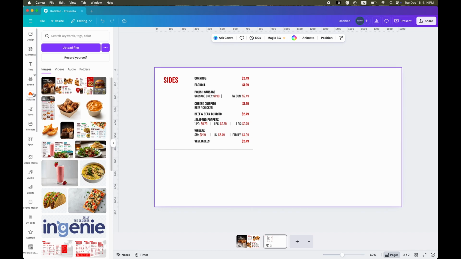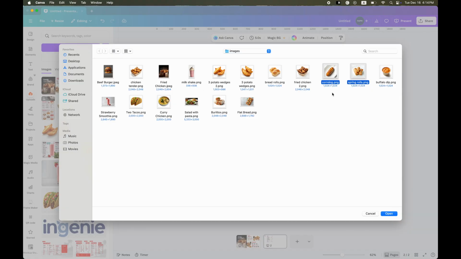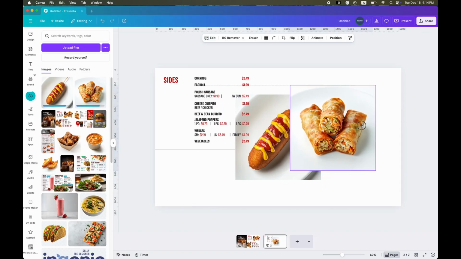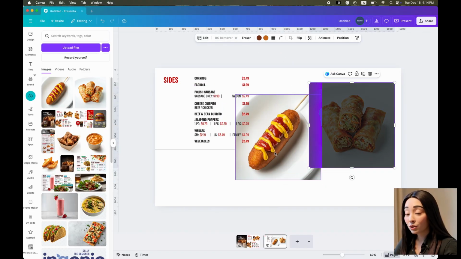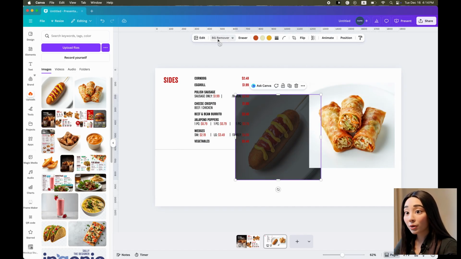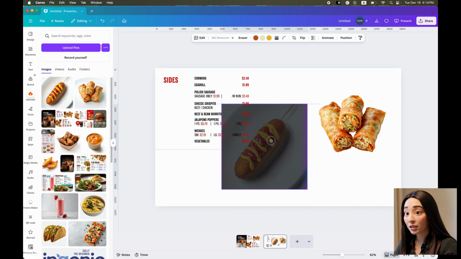Now let's go to Uploads. Here, let's upload image. You can download the images used for the tutorial at the link in the description. Click on the image to place it. Let's remove the background. If you're using Canva Pro, you can remove the background directly in Canva. Otherwise, you can use Adobe Express. Their background remover is free and the link is in the description.